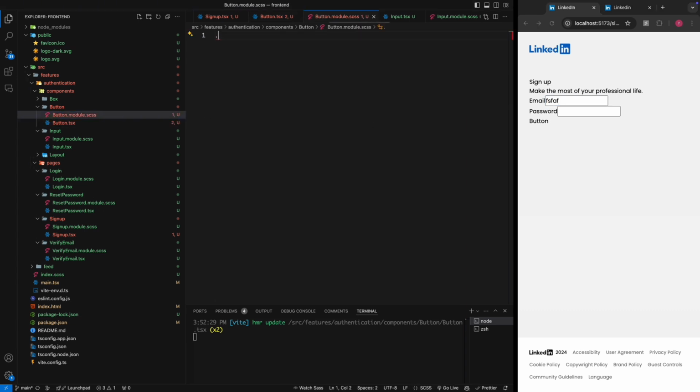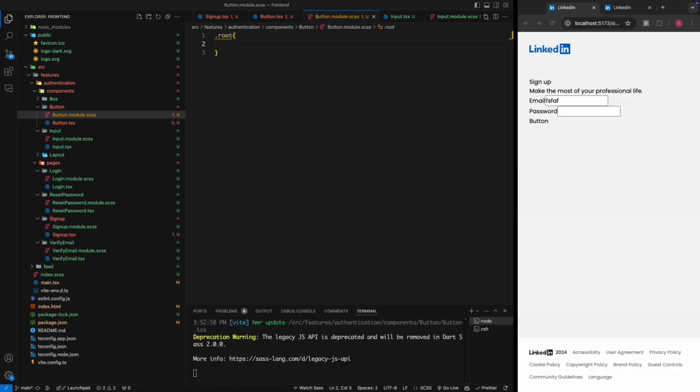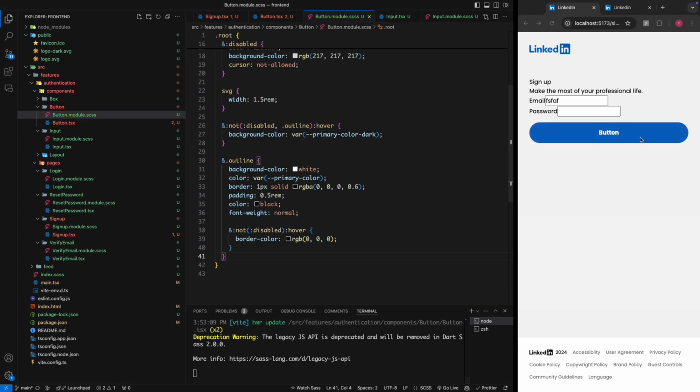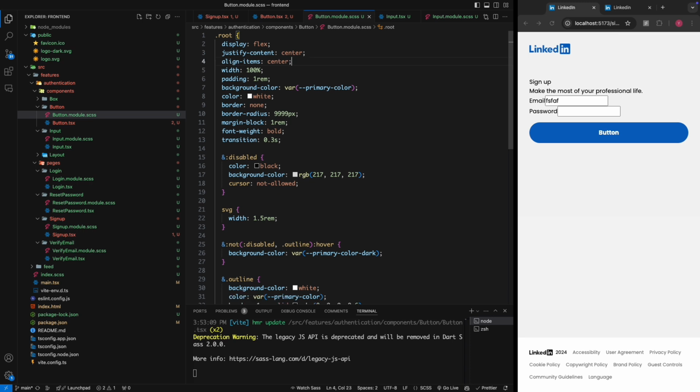So we're gonna say root. Let me actually just copy paste this, as it's a simple one. So paste. So as you can see, it has changed, and I'm going to explain what we have here. So we are saying that it's going to have a display of flex, a justify content of center, why it's centered here, and align items also of center. This one we don't need anymore actually.